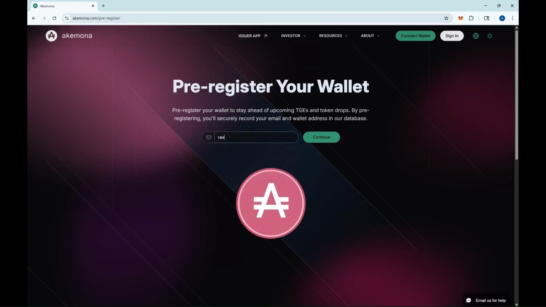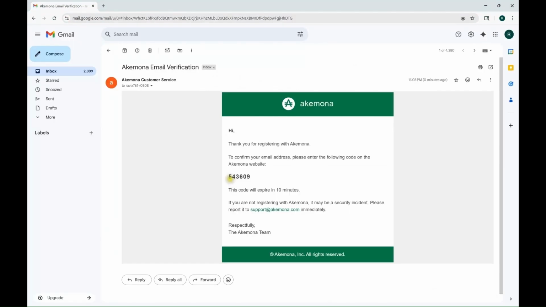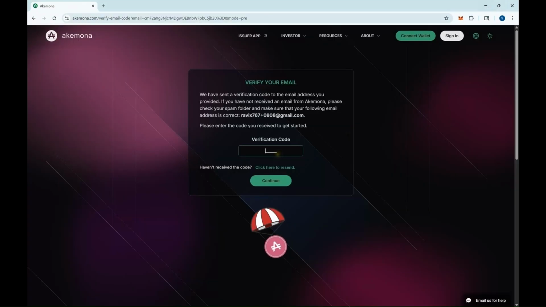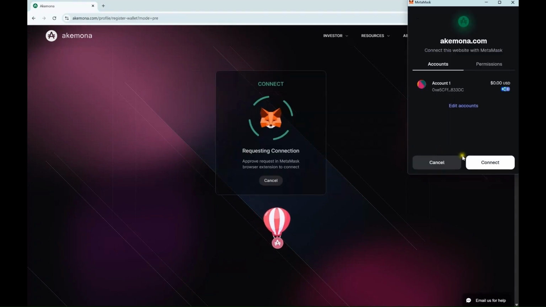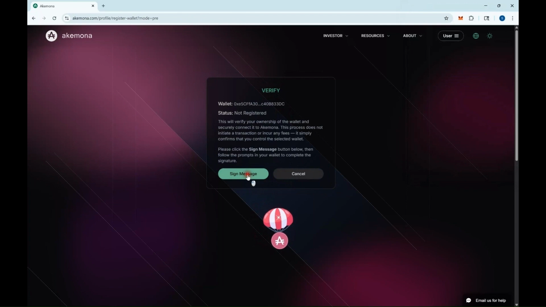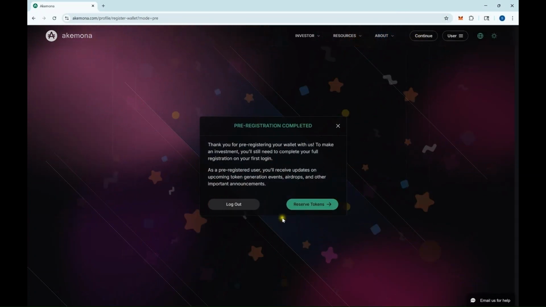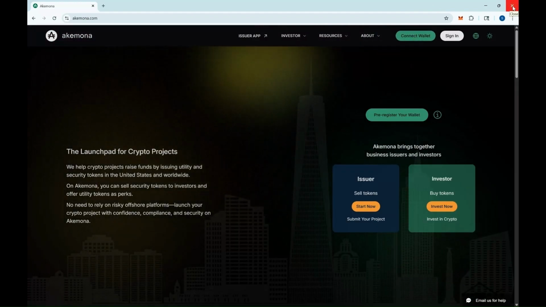Enter your email address and verify it by entering the code you receive in your email. Next, click Connect MetaMask and connect your MetaMask wallet to the Akemona website. Finally, sign the message. You are now pre-registered. Log out and wait for our email with details about the AKENRO token airdrop.